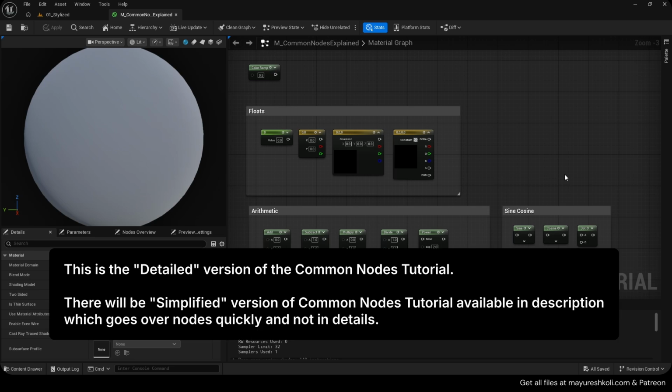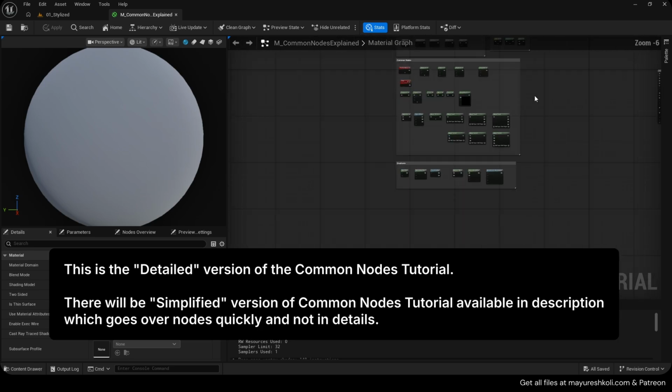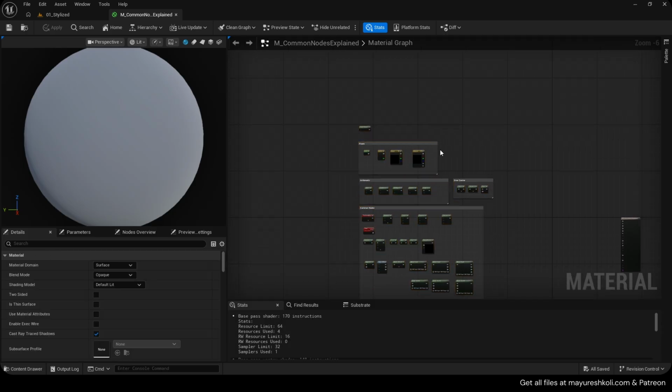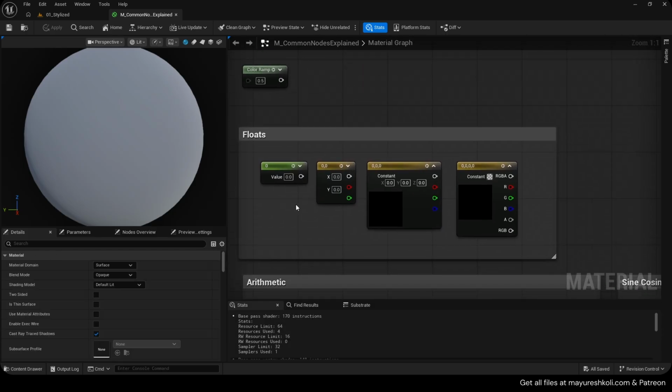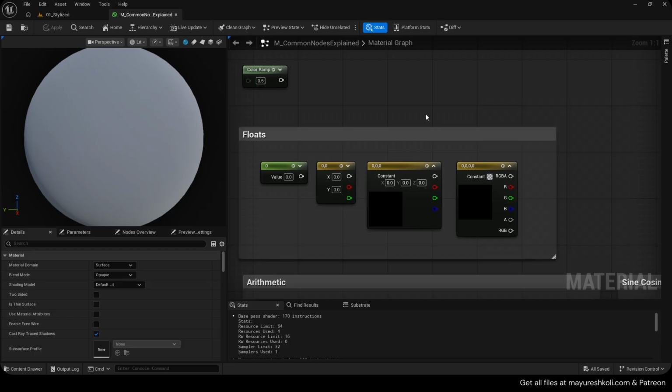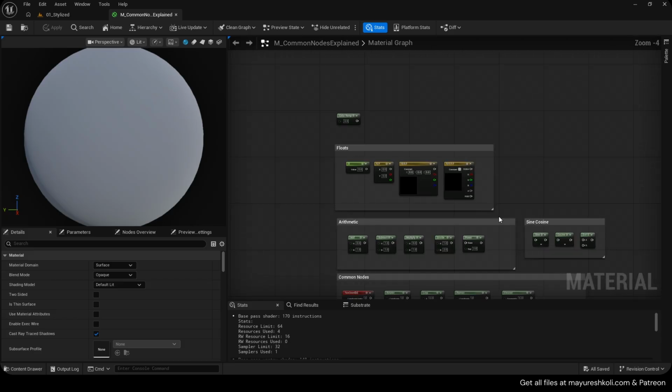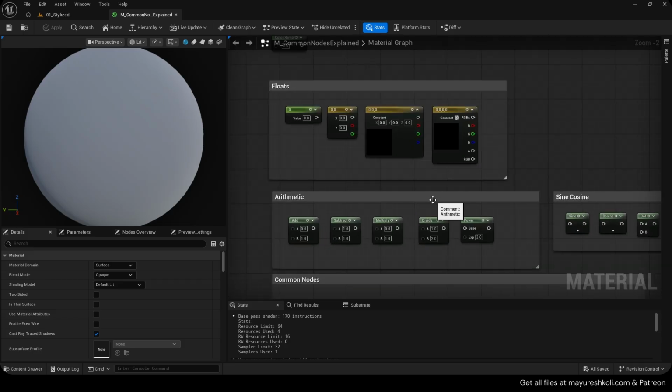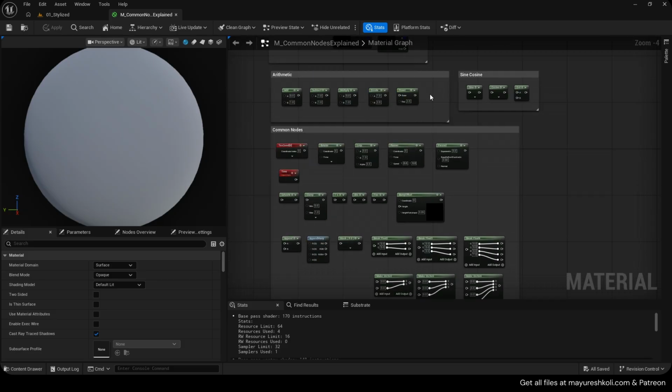So in this video, I want to explain some of the common nodes that I use in materials. These are in no particular order, but these are the most commonly used. Even though there are so many nodes in here, I haven't really seen other people use that many. And these are available in every single material that you will find. So I'll explain in detail.